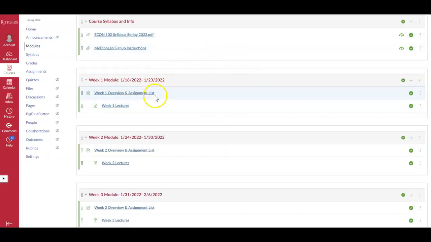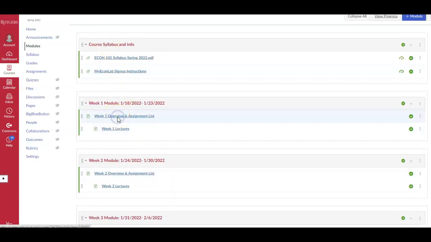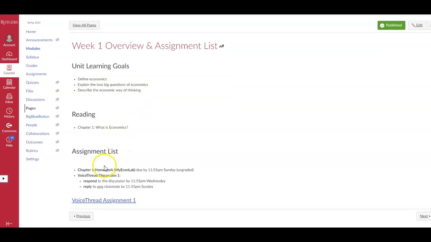Each week you're going to have a weekly module. You can go in there, and when you go into that module, you see what the learning goals are for the week. You will see the chapter which has to be read, and then you will have any assignments. For example, with week 1, you're going to have homework 1, which is ungraded in my Econ Lab, and then voice thread discussion 1.